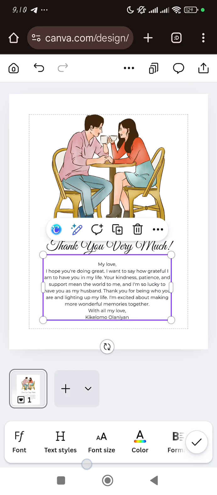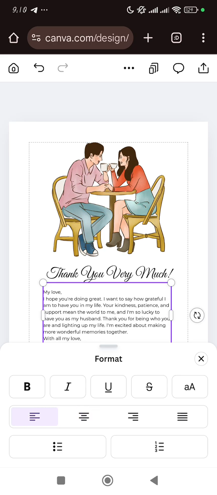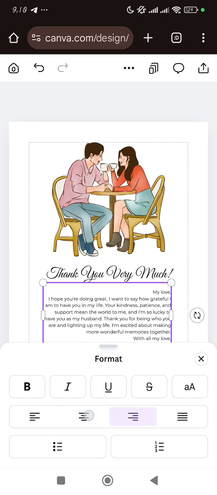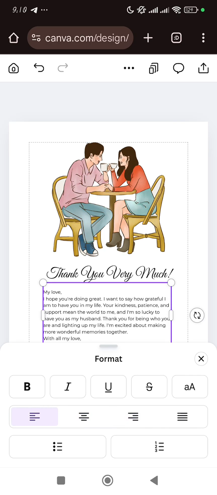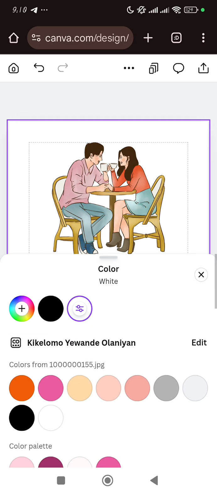Okay, so I can use my left alignment. If I want to use my left alignment, just come to this format and click here. You can either choose this or this. Okay, so I'll use center. Let me center. It's okay. So let me change the background color. Now I have my colors.